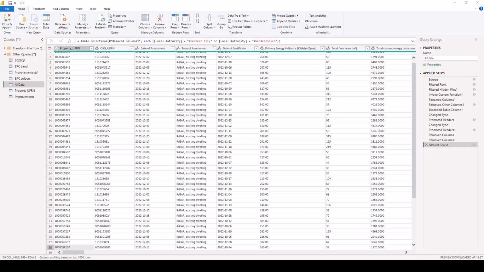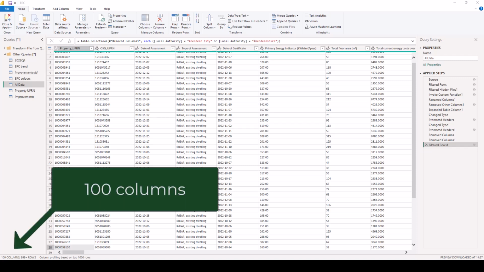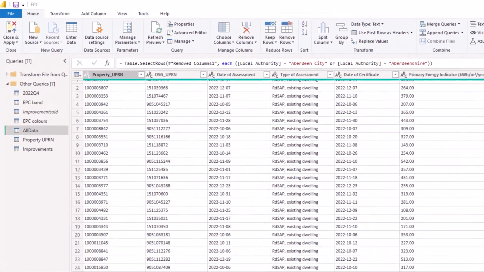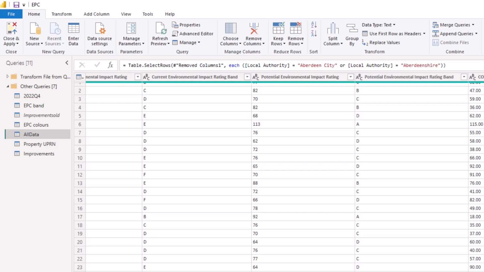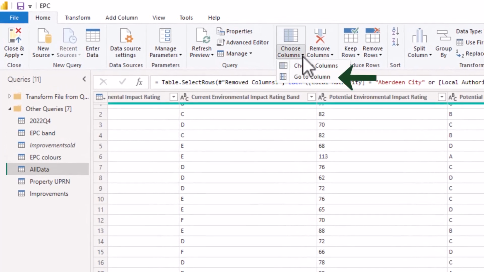Welcome! In Power Query, if you have a data set with lots of columns, it may become time-consuming and difficult to find the column you need through scrolling. In this video, I'll show you an easy way to jump to the column you require using the inbuilt Go to Column feature.